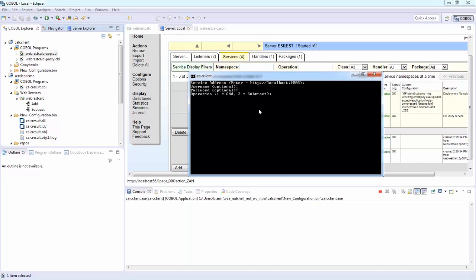Next, the client program displays a choice of the defined operations for this web service. I'll enter 1 to tell the client to invoke the add operation. The program now begins prompting for the values that are to be passed to the web service. I'll enter 25 as the value for field 1 and 8 as the value for field 2. At this point, our web service is invoked and passed the input values. It performs the calculation and returns the result, which the client displays.